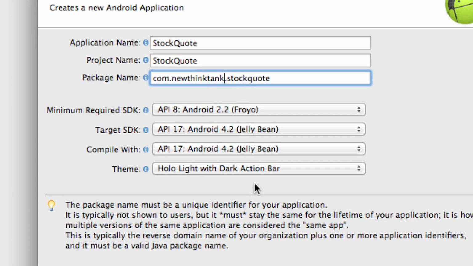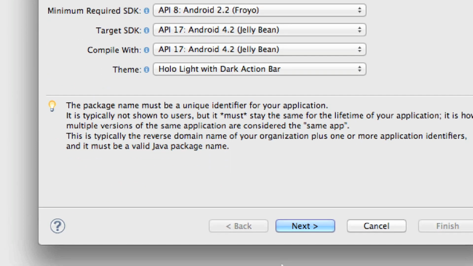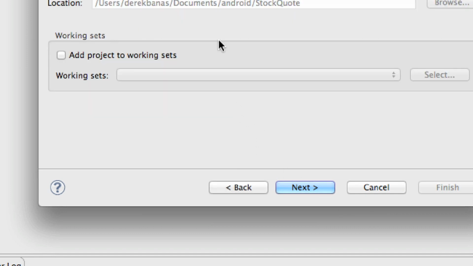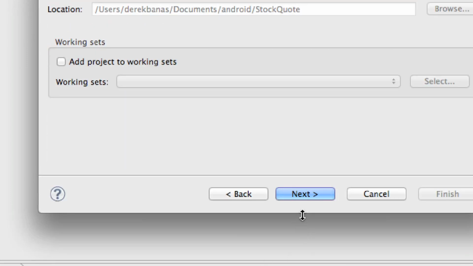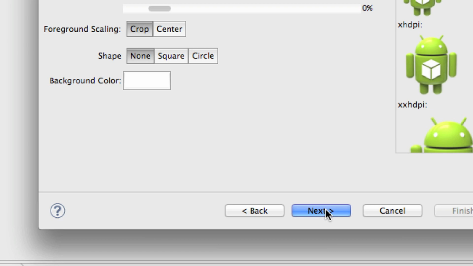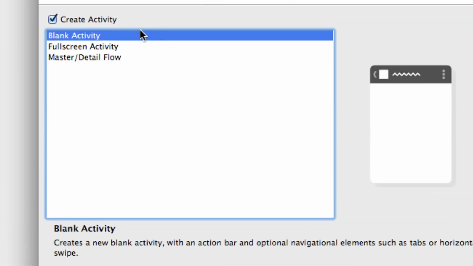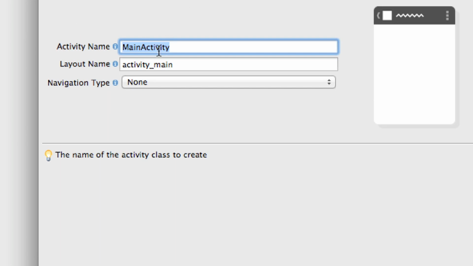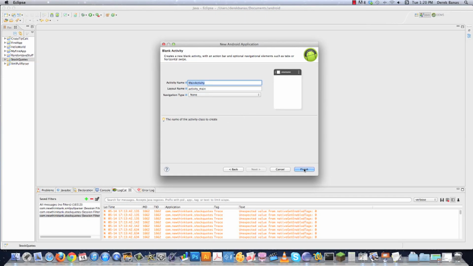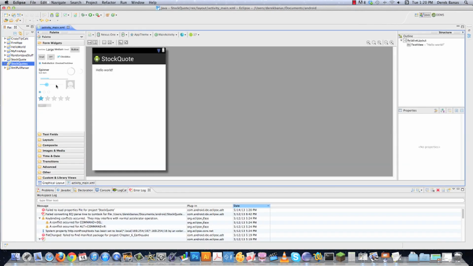So I'm going to type in new think tank. I'm going to let everything else here be exactly the same as it was before. Hit next. Let everything on this screen also be the same, and hit next. Let the icon it picks be okay there. I'm going to let everything be blank activity, create activity, just like that. And then finally, I'm just going to let this be called main activity. I don't need to change anything for any reason there. And then hit finish. And that's going to create our project for us.